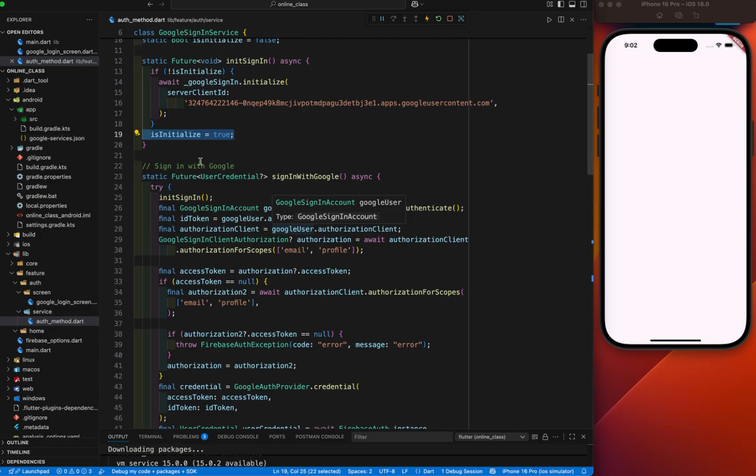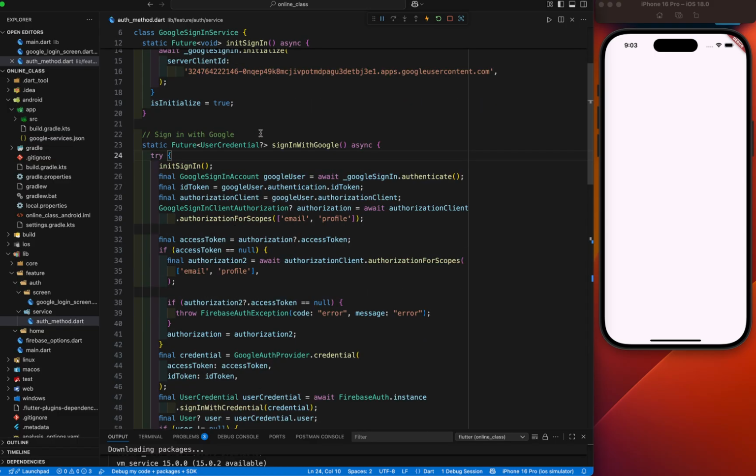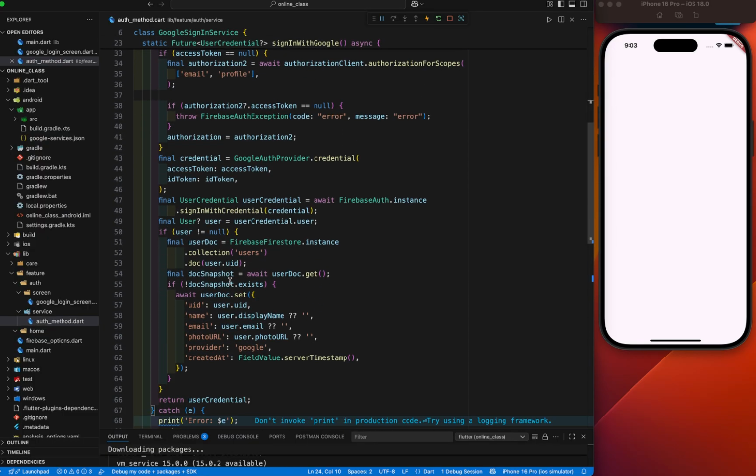I'll create the method as a Future with user credential and give it the name signInWithGoogle, and make this function async and use try catch. You know everything until now. This is simple. Make the function async because we are going to use data from the internet, and try catch helps us find out the error.